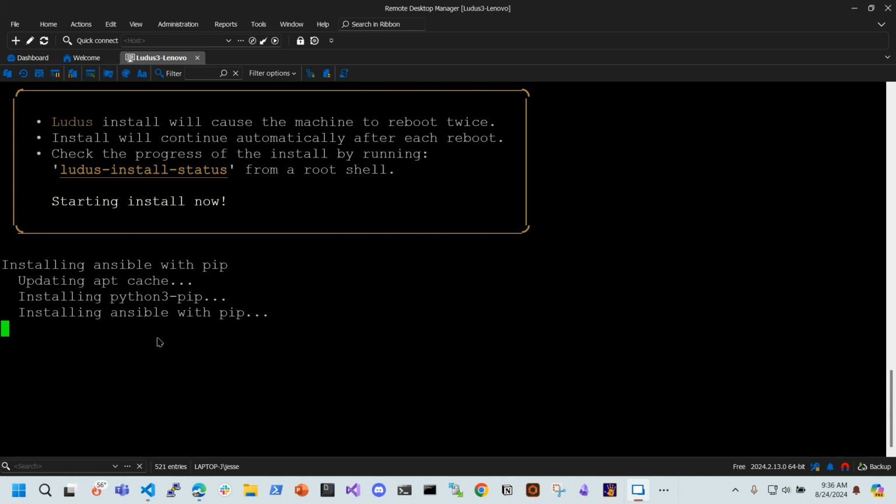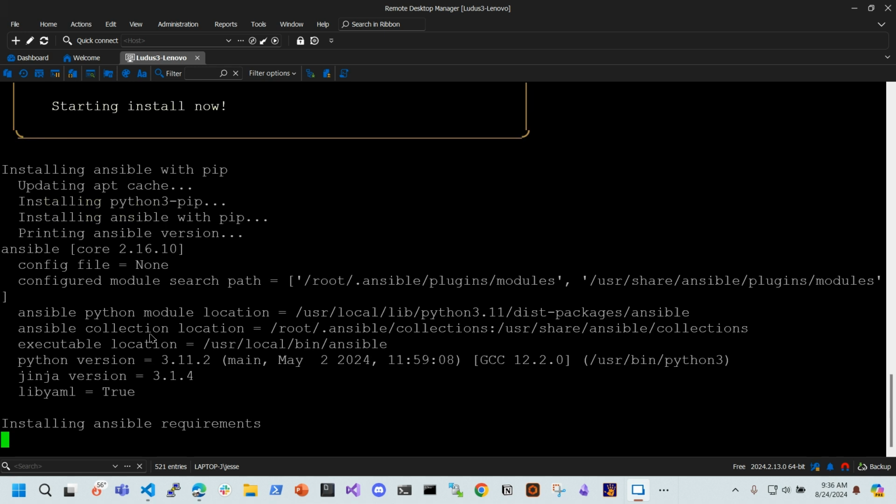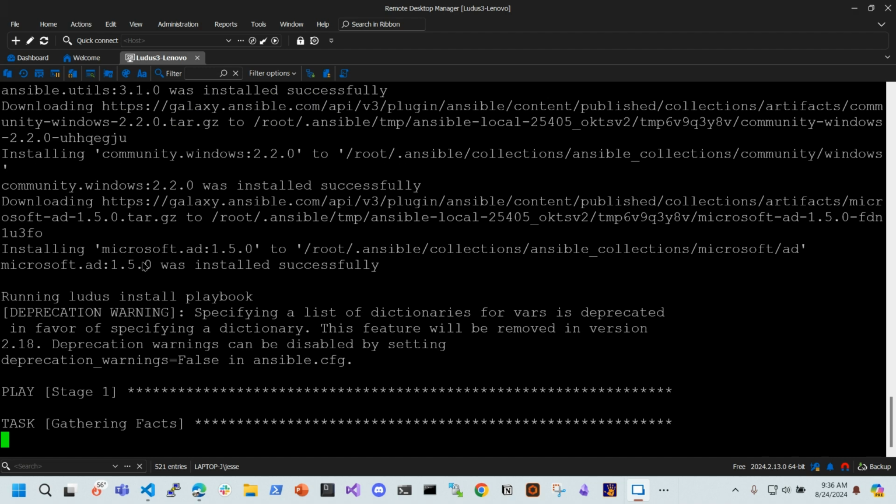So this is all in real time, so what you're seeing right here is kind of what I'll get on my specific machine. Okay, so what else is going on here? It looks like it's printing the Ansible version, so that's Ansible version 2.16.